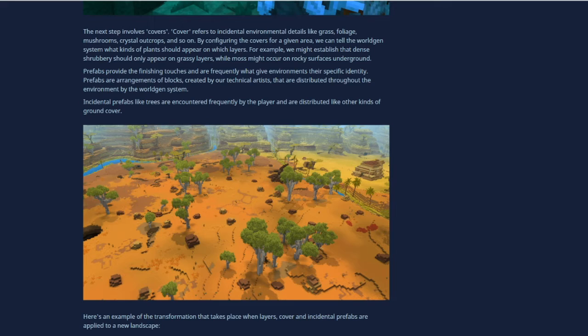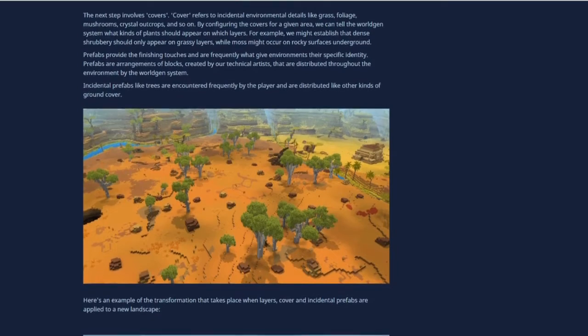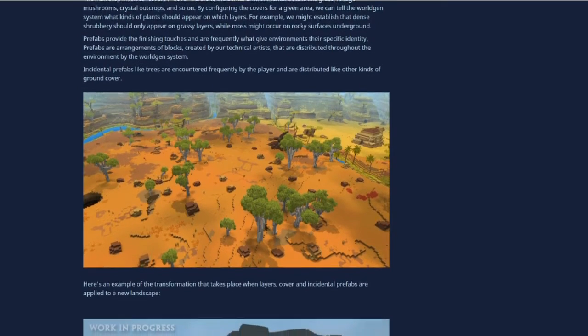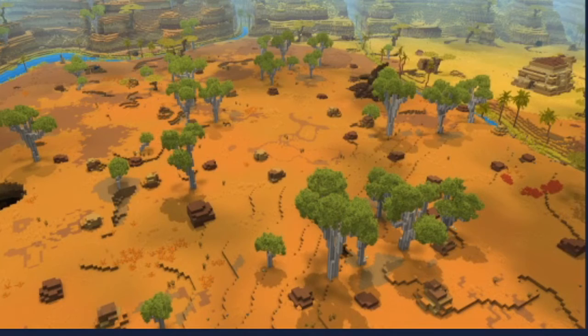Prefabs provide the finishing touches and are frequently what gives environments their specific identity. Prefabs are arrangements of blocks created by our technical artists that are distributed through the environment by the world gen system. Incidental prefabs like trees are encountered frequently by the player and are distributed like other kinds of ground cover. So there's another picture up on screen, everyone, and this is in Zone 2.